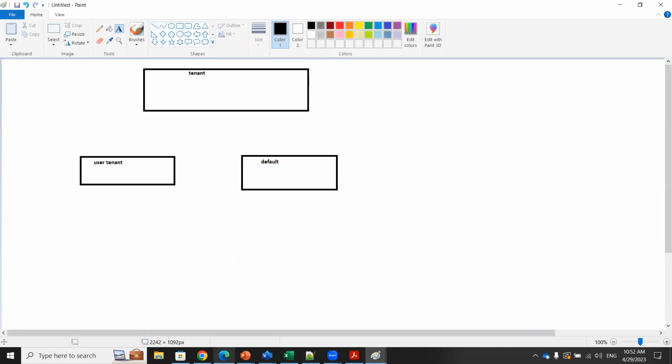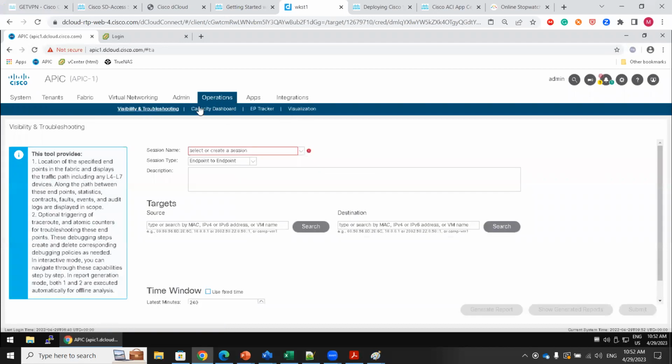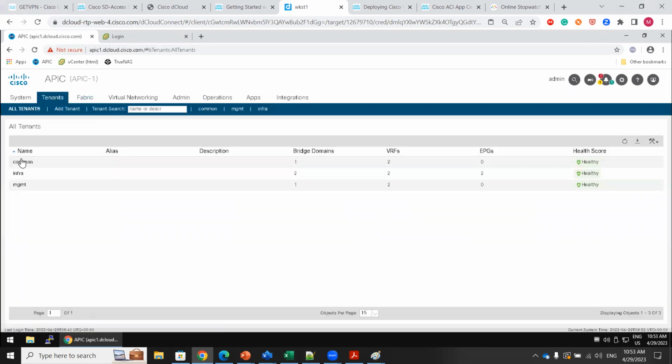How many user tenants can we create? If I go to the operational tab, the capability dashboard, you will see how many tenants we can create. 3000 user tenants we can create. How many are already created? These are the default tenants which have been already created. You will see common, infra, management.